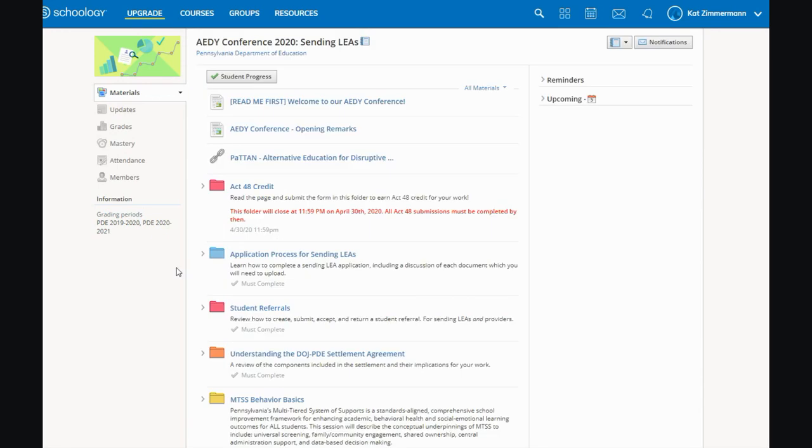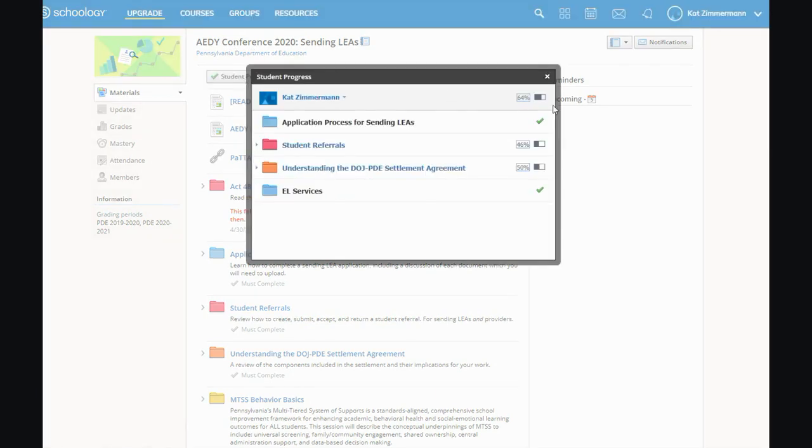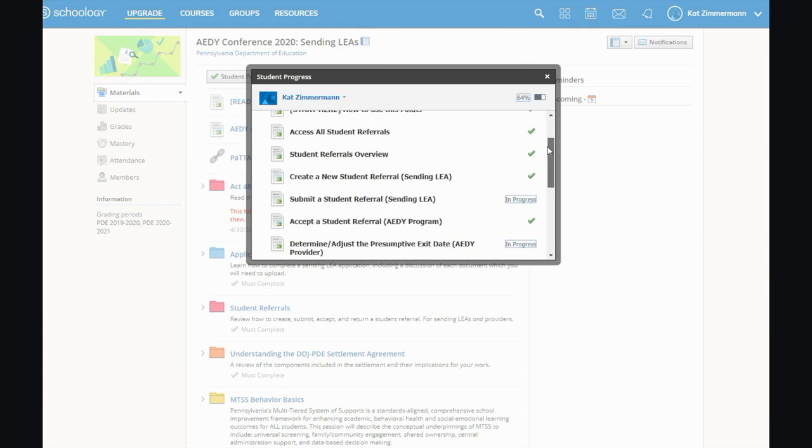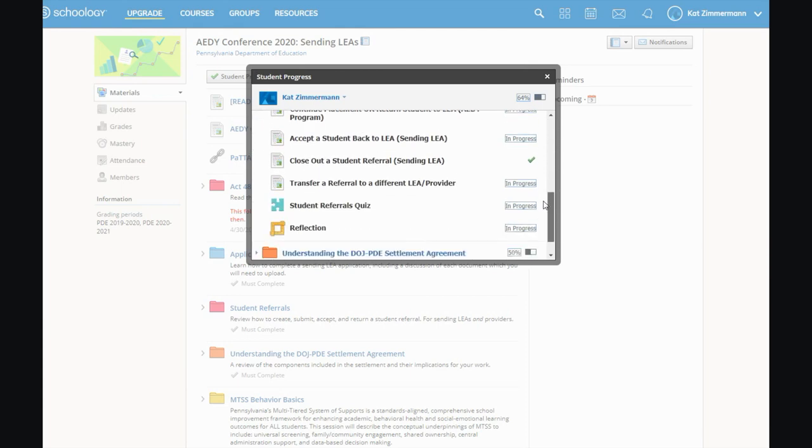From the home page of the conference, you can check your progress by clicking the student progress button at the top of the screen. This will show you your percentage for all courses completed, as well as which courses have been completed with a green check mark. Here I can see these two folders are complete, while these two folders are still in progress. I can check to see exactly what is missing by opening the folder and scrolling down to see what is in progress and what has a check mark.